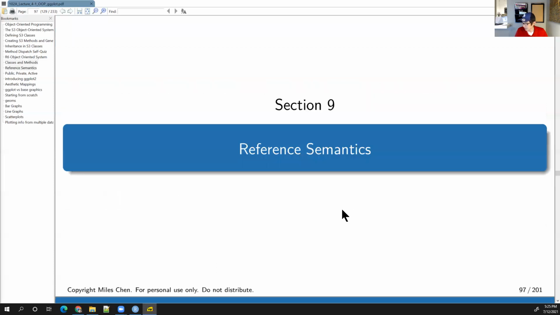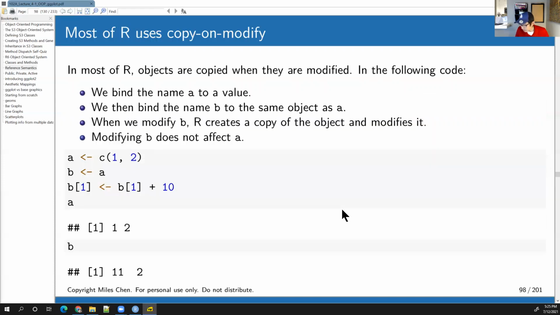Okay. All right. And R6 things have what we call reference semantics. One thing about reference semantics is it's different from what we're accustomed to. R always kind of does copy on modify, right?